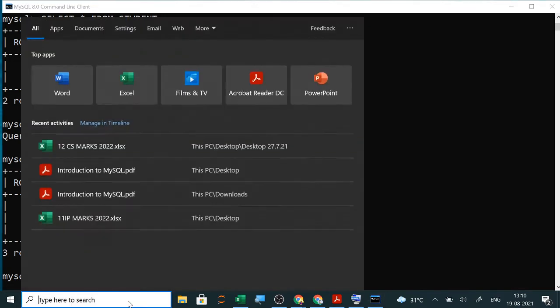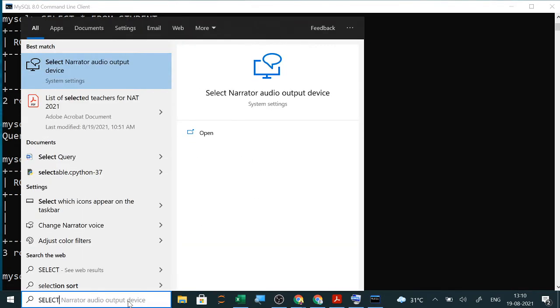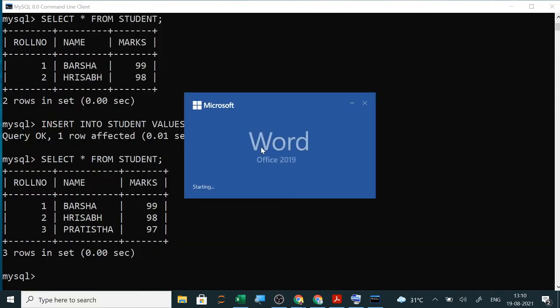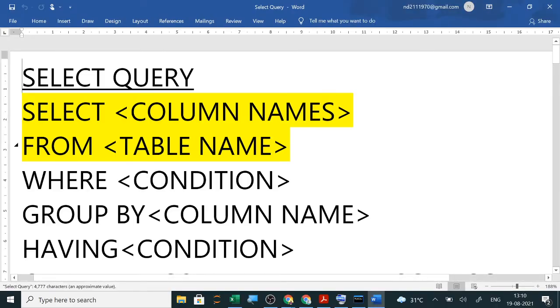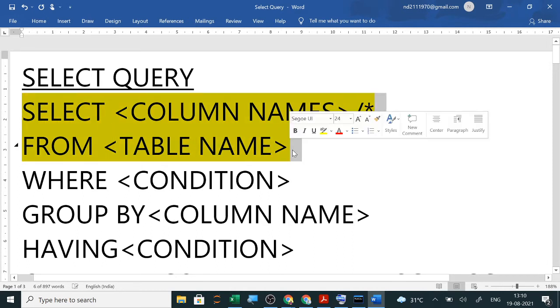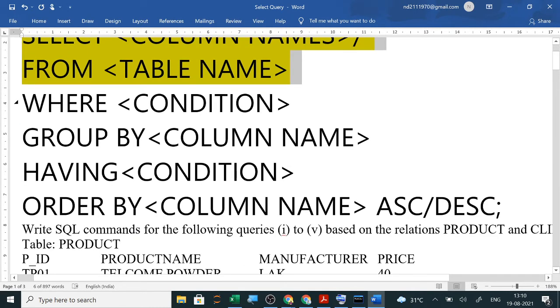Now the select query command, how you have to see this select query command. So let me check here, select query. Now how it looks: select column names. If all column names, you will write here star. Then from table name, till here it is compulsory, you have to write it. Now if any condition you have to check, then where condition, group by column name.